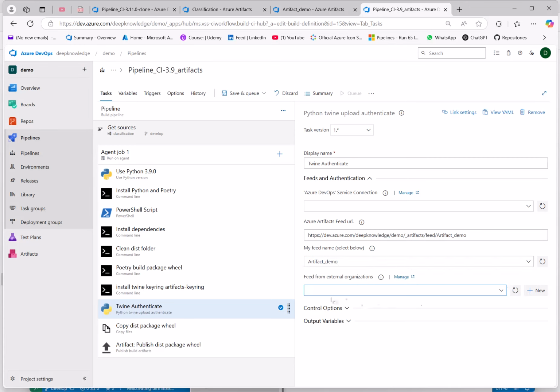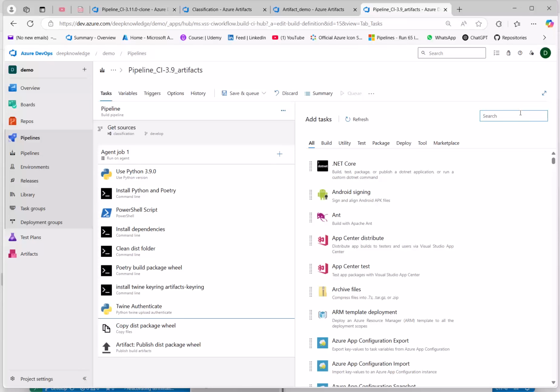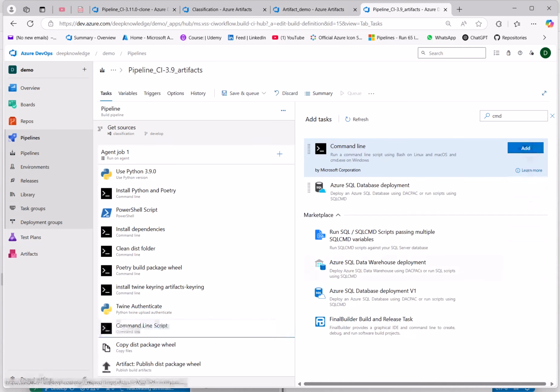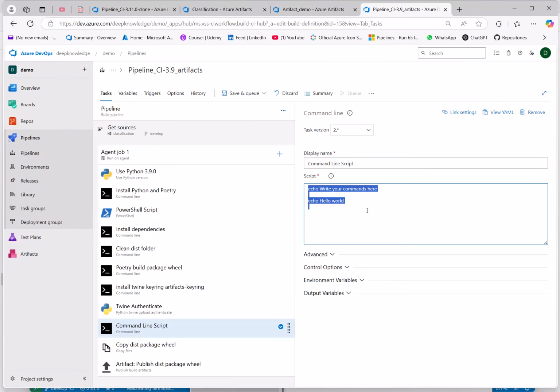Sorry. And the next step is we need a command to upload the package, the wheel package, to the artifacts. Let me just type cmd, and the type will be like this.